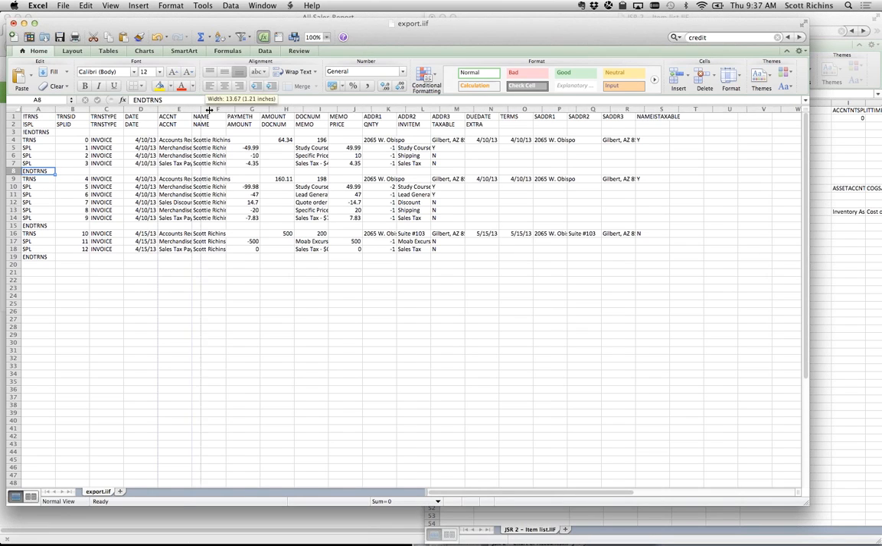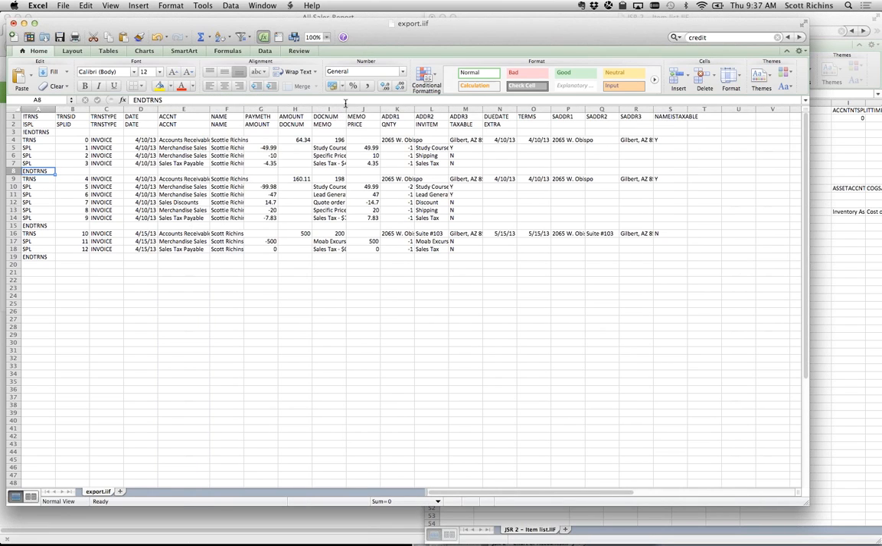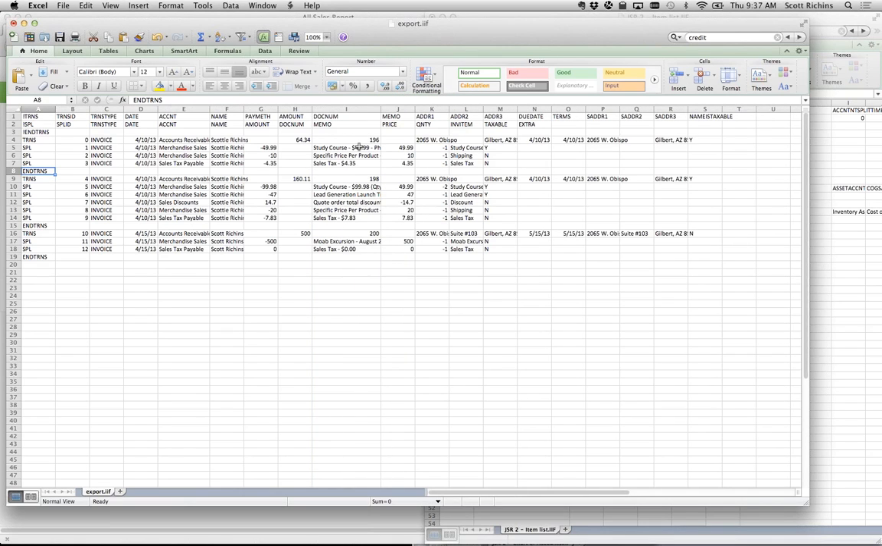This contains all the details of my orders, what was sold. It contains the total cost, any discounts that might have taken place, sales tax items, order total discounts. It contains all of the information related to that order. We can then take this and import it into QuickBooks.